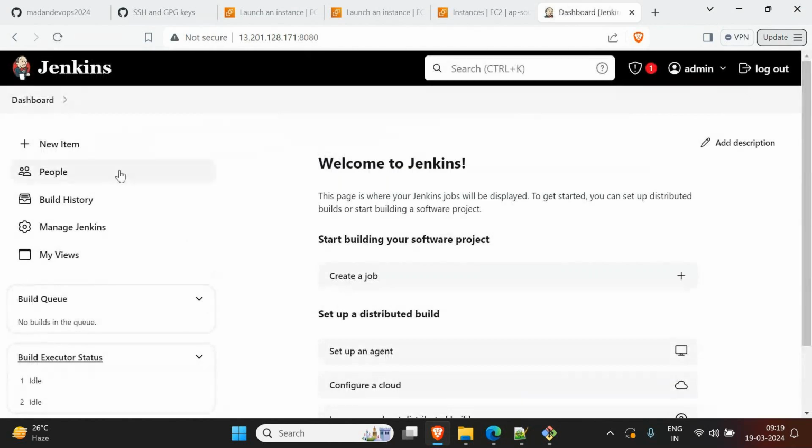If you observe carefully, on the right side is the username. I am the admin, I have logged in. So whoever logs in, his username will appear here. In this Jenkins, we can create multiple users, like on our cloud we have created IAM users. Similarly, we can create users here also. So whoever logs in, his name will be shown here.